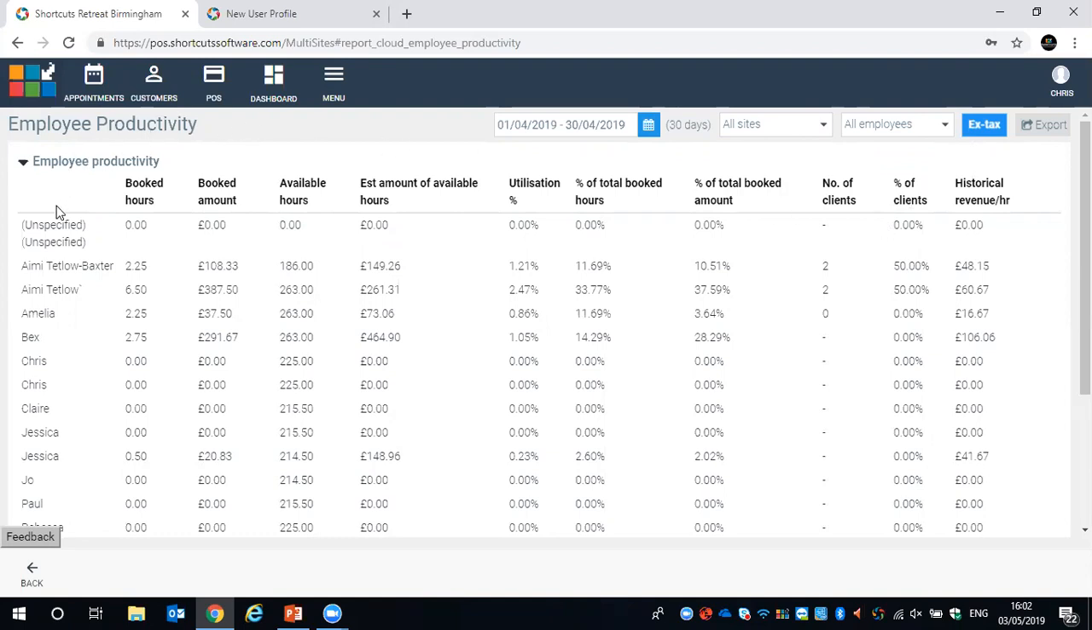On the left-hand side, we will have a list of all of our employees. And we can now have a look at each of our columns on this report. So booked hours. The booked hours will show us all of the hours your staff were booked out with clients. The booked amount will show the amount of money they were booked out to make, so in total, all of the services they were set to make. The available hours will show out of their working day how many hours were left to be booked. So if they were only booked for half the day, it will show the other 50% of hours.